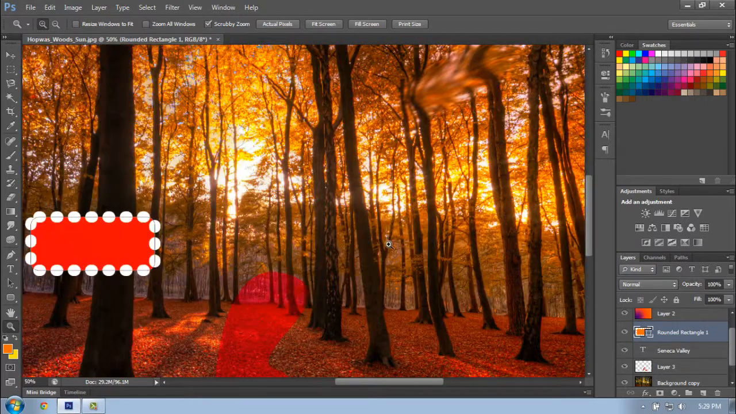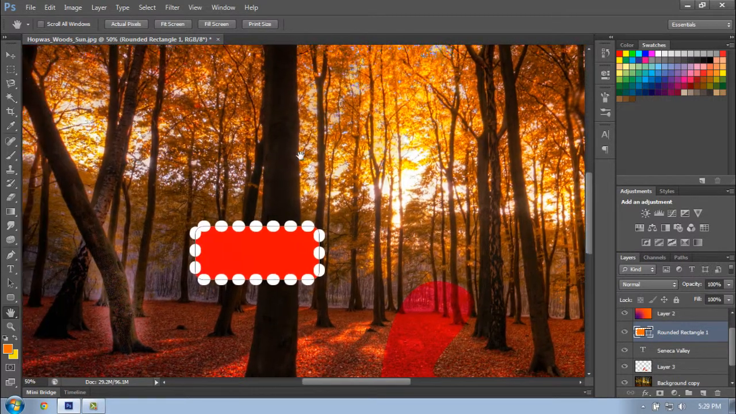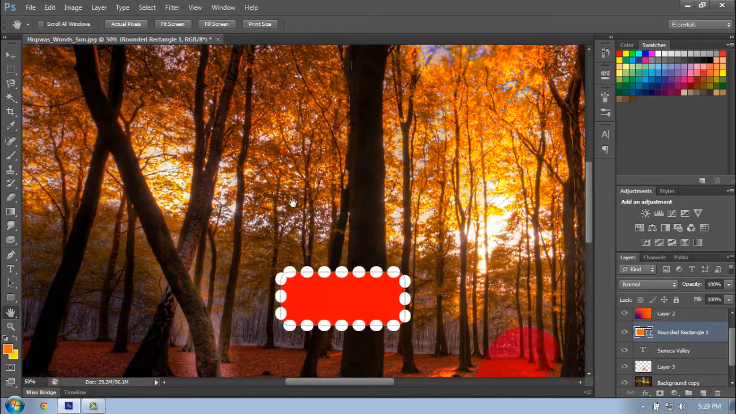The hand tool is basically used when you're zoomed in, so you just click and it's going to grab for you, and you can move the picture around. So it's very easy to work with. And that's pretty much all the tools that you need to worry about on this side.